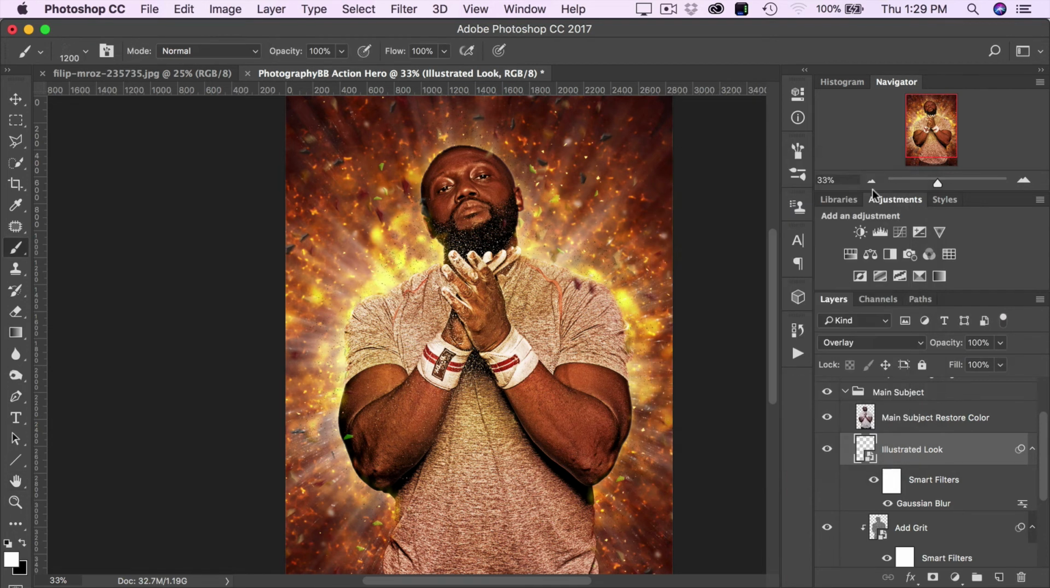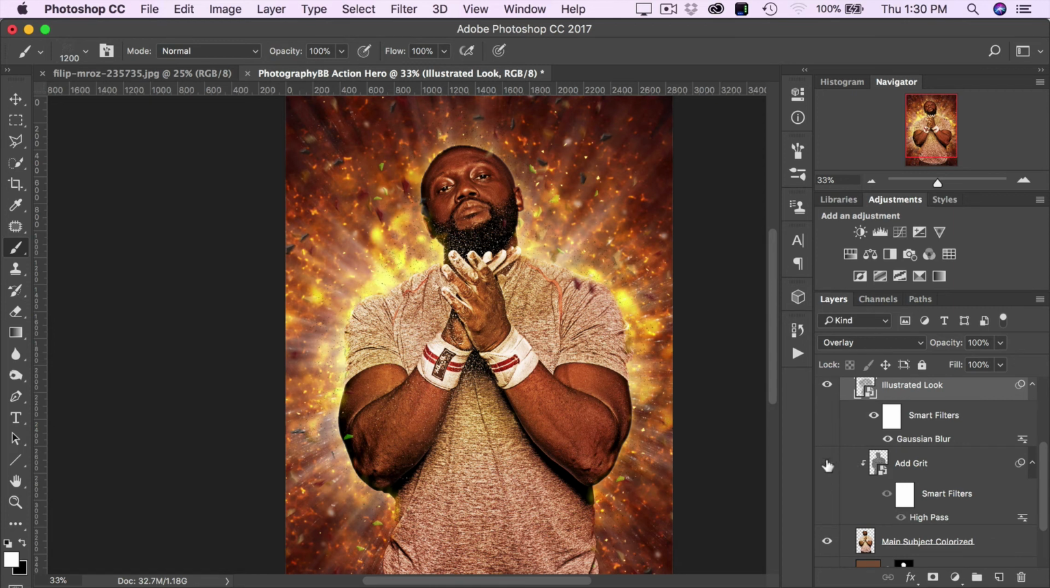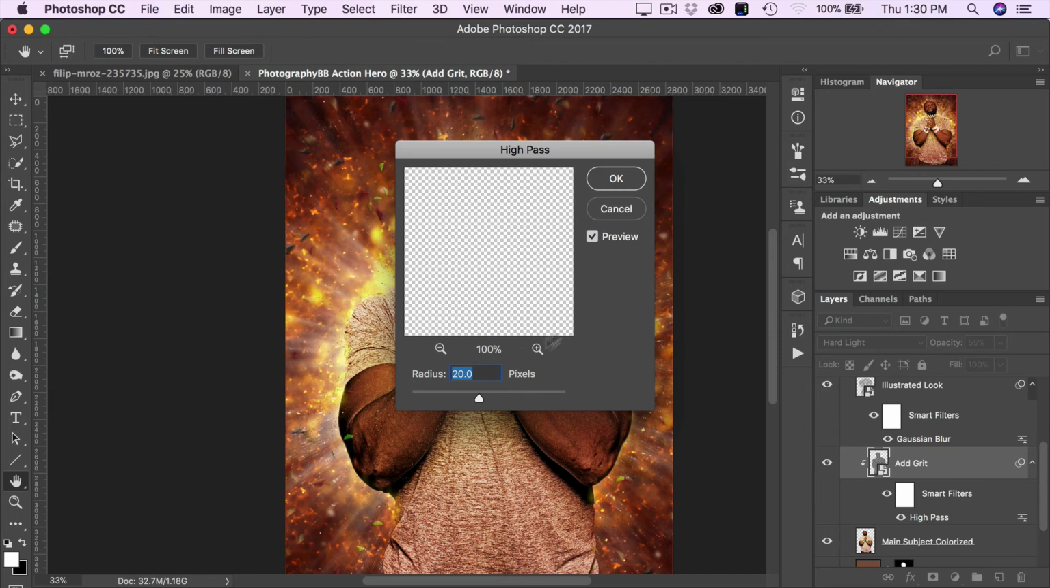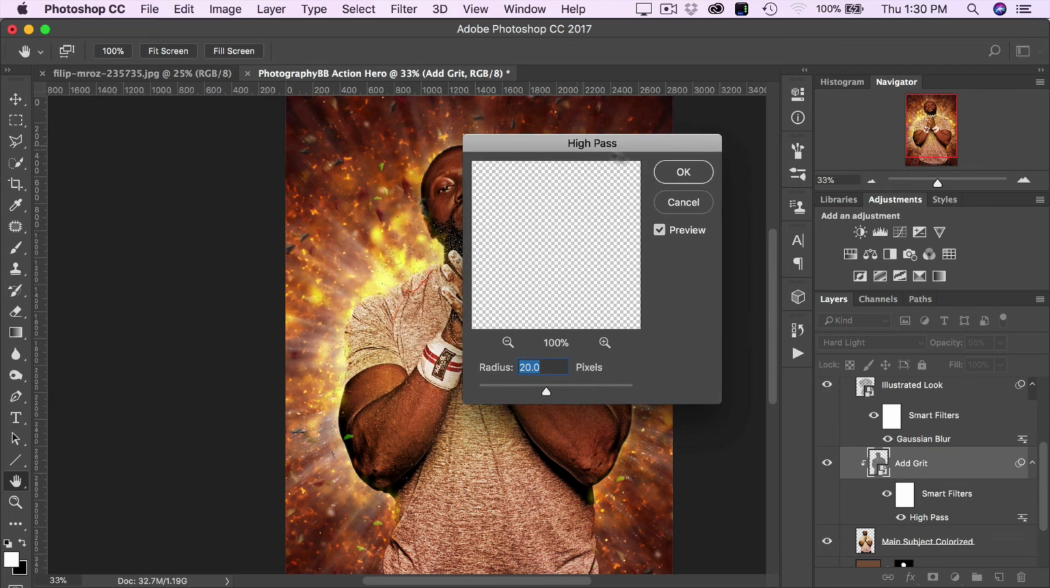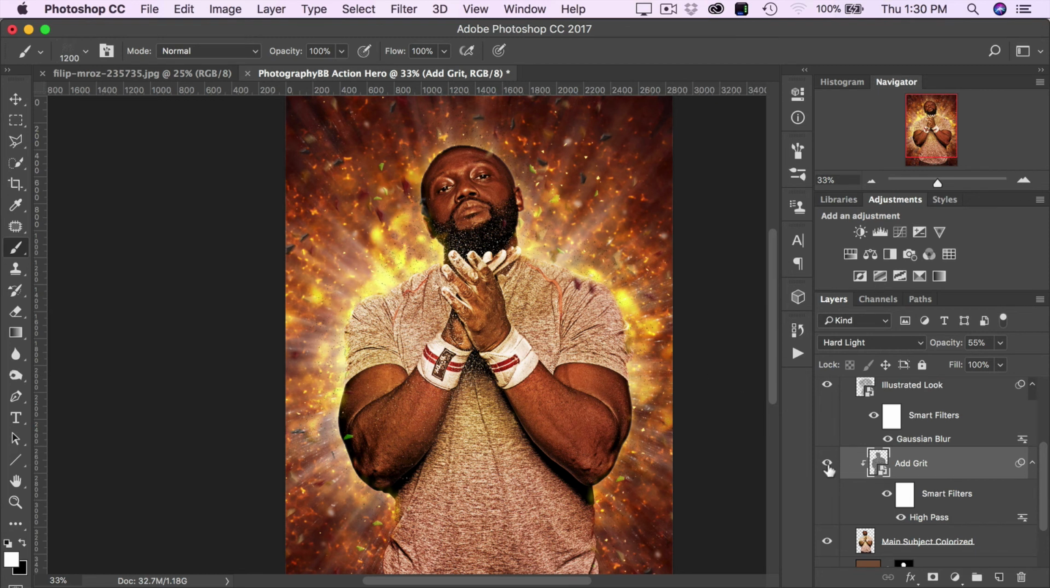Now the next layer adds this sort of grungy, gritty effect. Again, you can control it similarly to the illustrated effect layer by adjusting the visibility, opacity level, or by double-clicking the high-pass smart filter to make adjustments there as well. We'll leave the default settings as they are, since it gives our subject a look that really suits this image nicely.